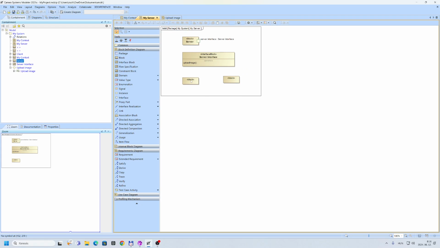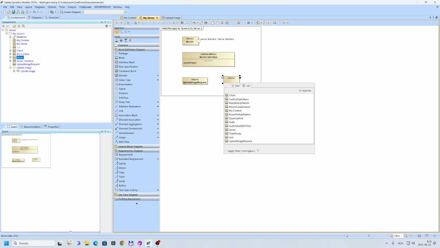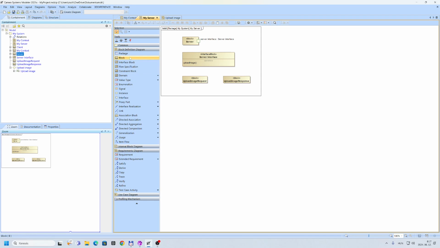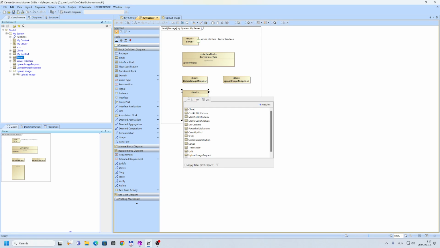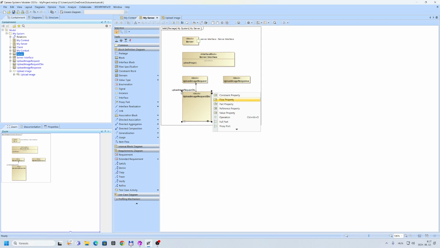So I will create two blocks. One will be for the request, like upload image request, and then I can create an upload image response. And request could have some data, and how we name it could be a big discussion. So I can call it upload image request DTO, like data transfer object, or whatever way I want. And then I can add some fields.